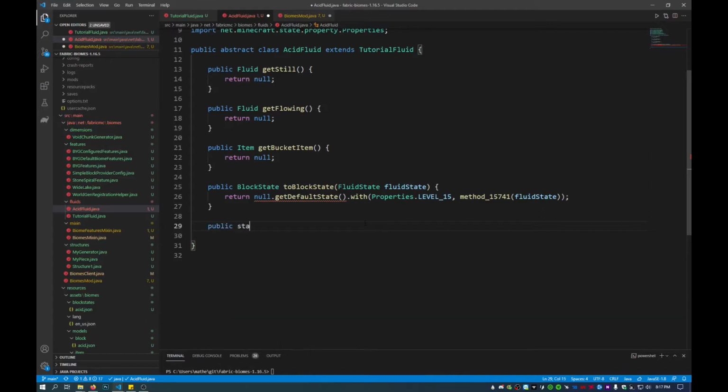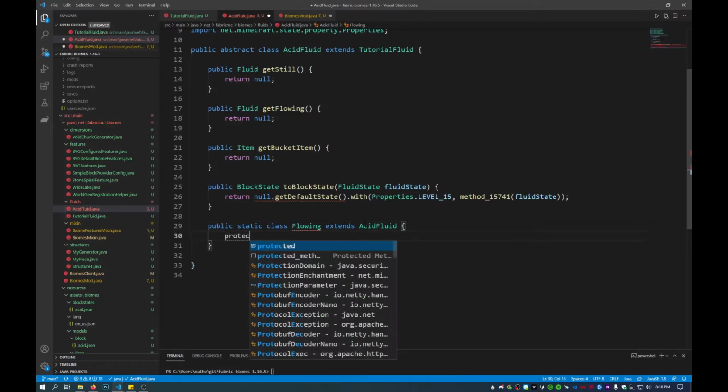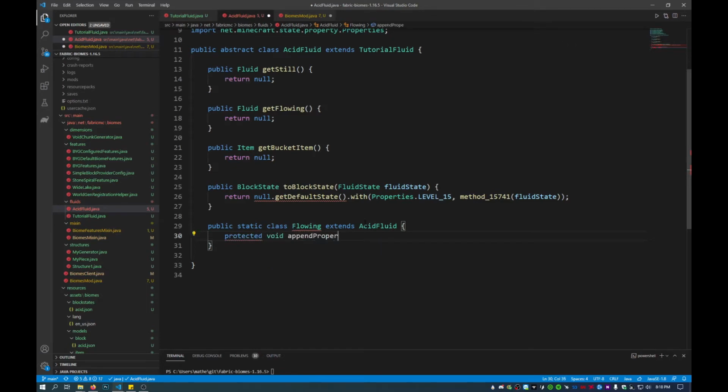Okay, next we will do a public static class, and we'll call this flowing, extends, and we'll extend ourselves, so we'll call this acid fluid. And then we'll set this as protected void append properties, state manager builder, and then we'll have to set the fluid, then fluid state, and then we'll set the builder. Okay, and then do a super append properties builder. And then we'll do the builder add that same property, and we'll just call this level.